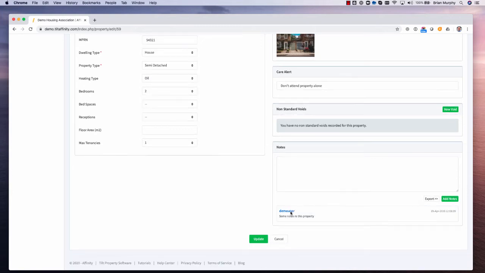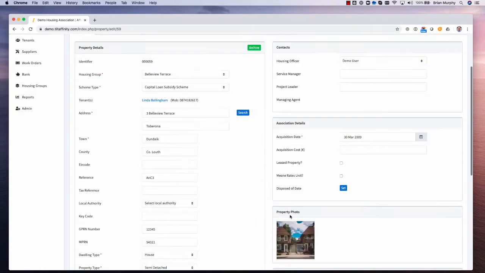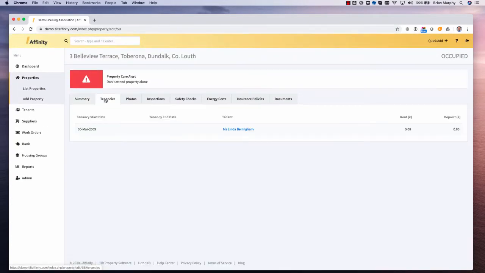We'll now look at some of the other tabs associated with the property view. First of these is the Tenancies tab. Tenancies obviously link properties to the tenants, but we define the tenancy information on the tenant view. So this is basically just a read-only view of all tenancies, both current and previous, associated with this property.